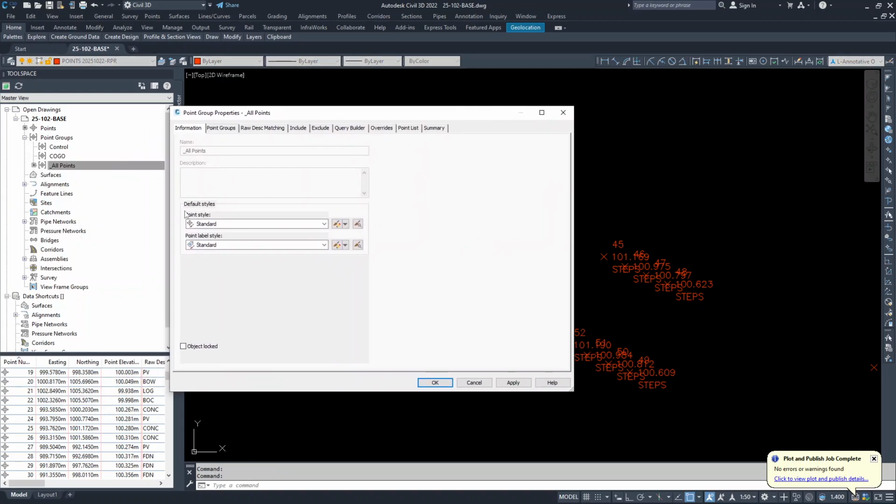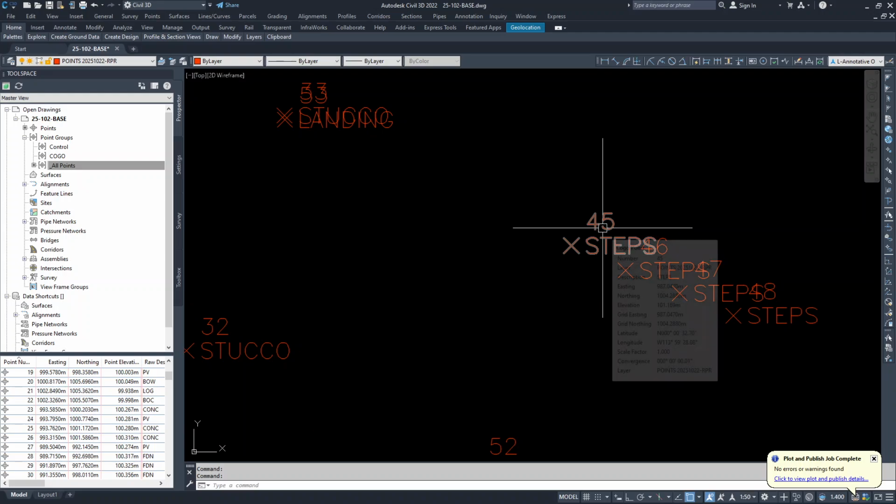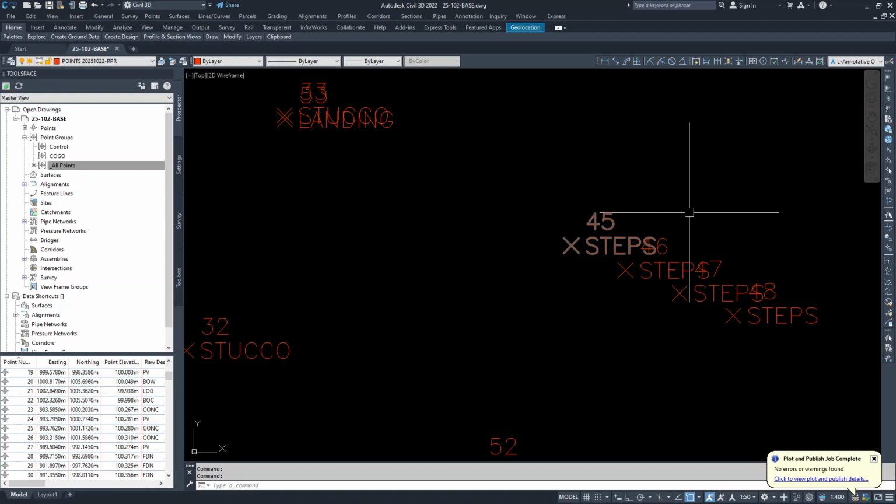This box opens, okay? So point styles, we have standard and 3D. Okay, so we leave them on standard. Point label style, we have all these other ones. So standard is what's shown on the screen right now. If I wanted to only see point number and description, I can change it and hit apply. And you can see now I only see the point number and descriptions.